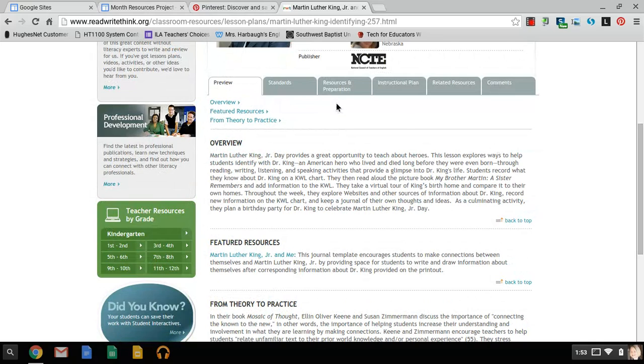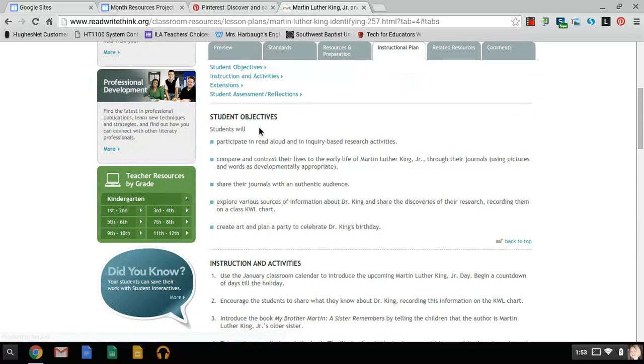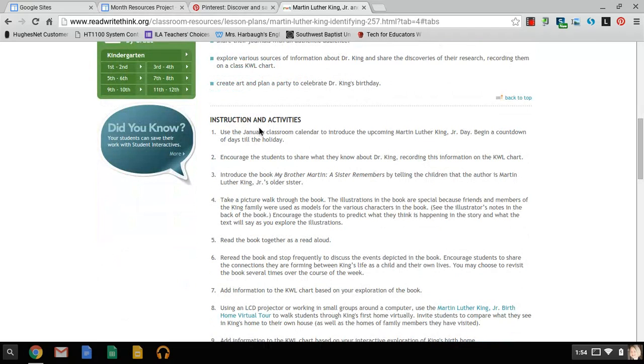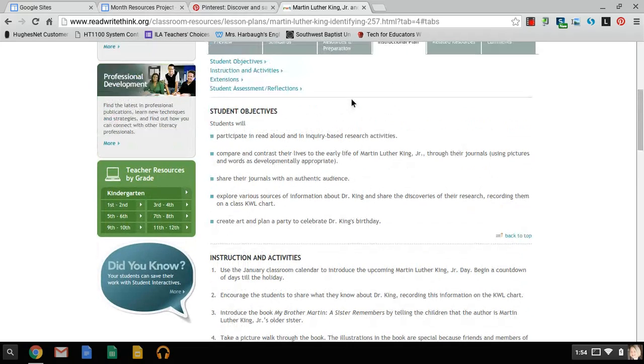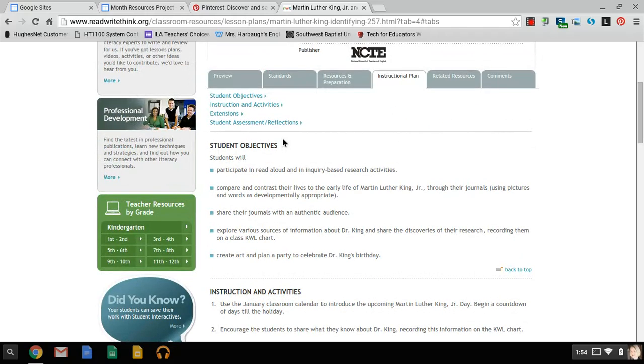It looks like if I go to the instructional plan here, I can see that these are the student objectives. They're participating in read aloud, comparing and contrasting their lives, sharing their journals, exploring various resources, and creating art. Okay, and so this looks like a really good one. Of course, if I was going to actually choose this one, I would read through it more thoroughly, because one thing that you do need is a lesson objective for these lesson plans. You'll be choosing 2 lesson plans. So I think for this one, I will do the students will compare and contrast their lives to the early lives of Martin Luther King through their journals.